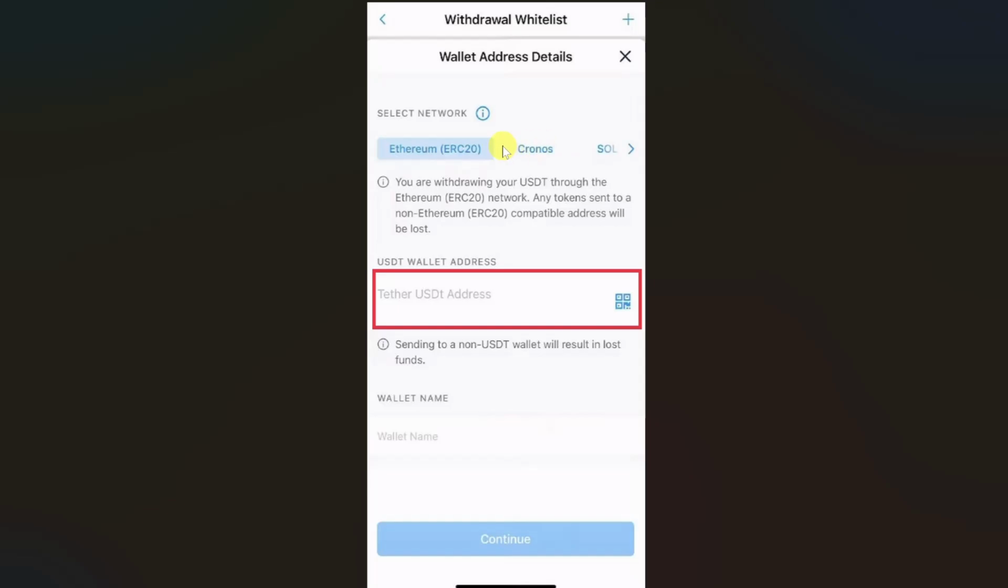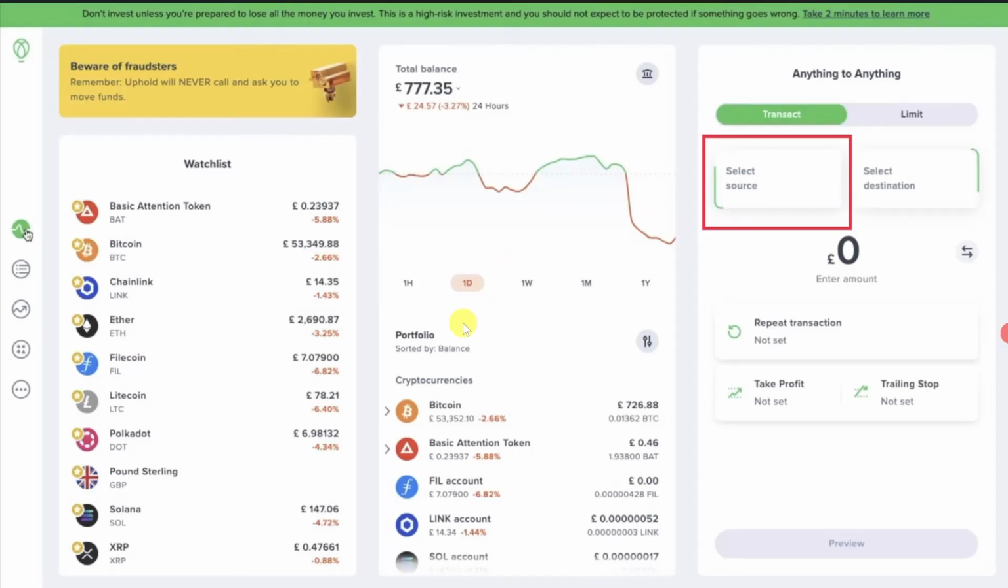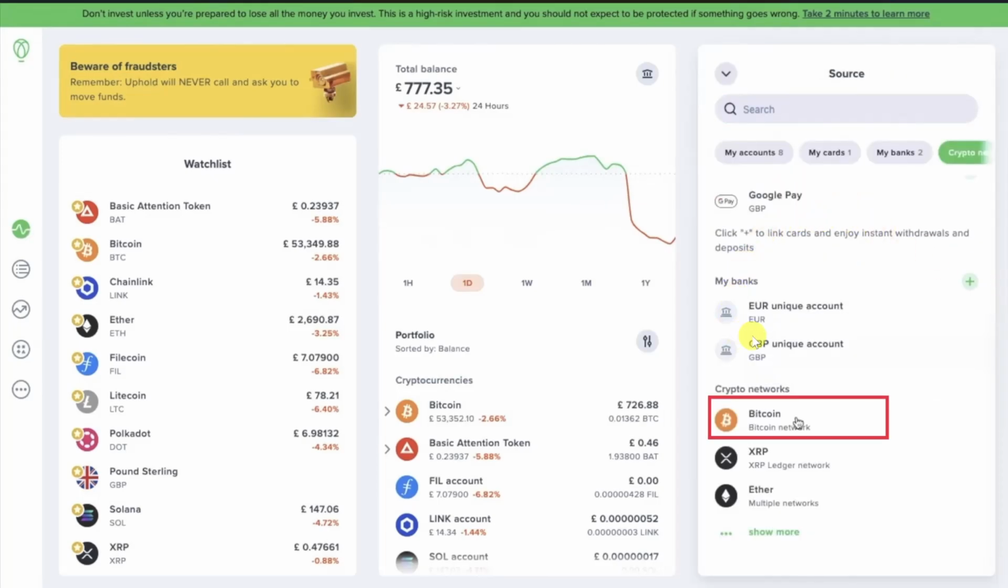After that, you have to select the network that you want to use, and then you have to paste your Uphold wallet address in this area. So open up your Uphold website or app, and then go to this section, anything to anything, and then you have to click on this select source button or area. Then from this list you have to scroll down, and under this crypto networks you have to select your cryptocurrency network. For example, I'm transferring Bitcoin, so I will just select Bitcoin from here.